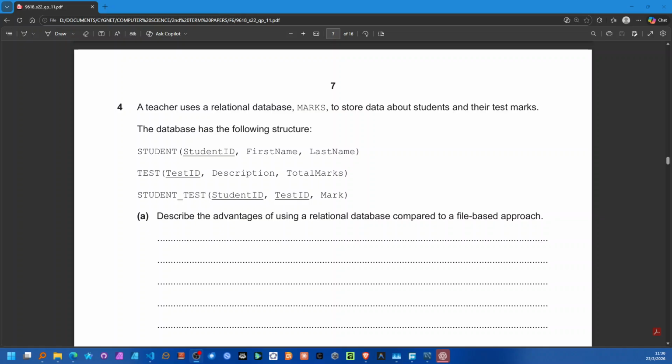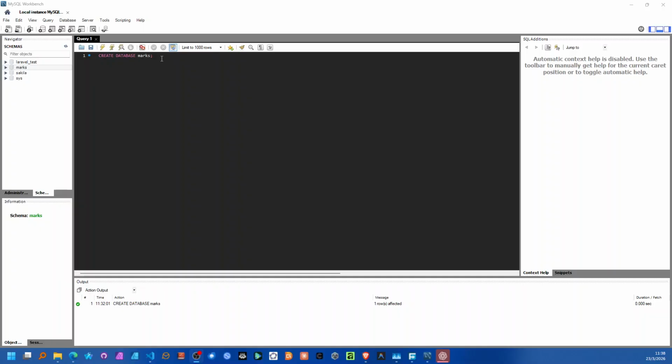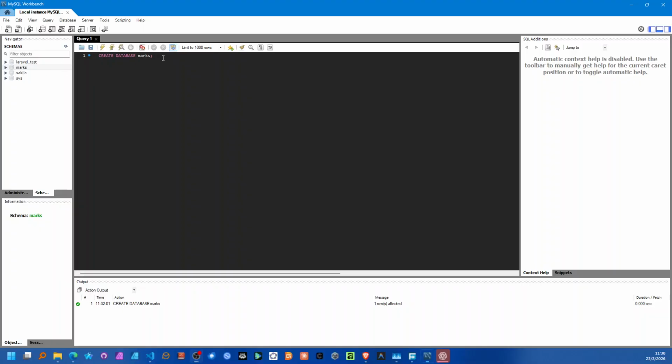So in the last episode, we did create the database called marks, and in this episode, we want to proceed and create the three tables that are contained inside of this marks database, as it were. So you remember that when we created our marks database, it actually showed down here under the navigator window. And this is our database, as it were.